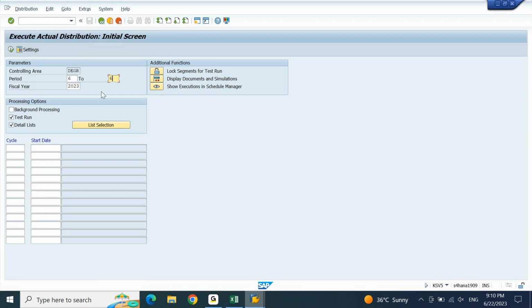Current fiscal year 2023. Always make sure your test run is enabled and detail list is enabled. After that, your cycle name. You can execute multiple cycles at a time. The cycle that we have created is DC001. Agree? Correct?